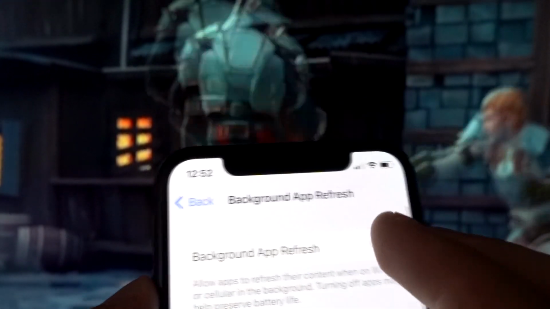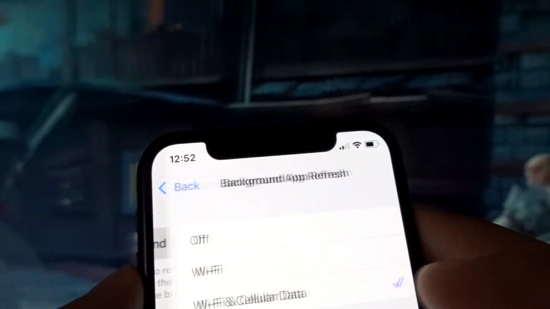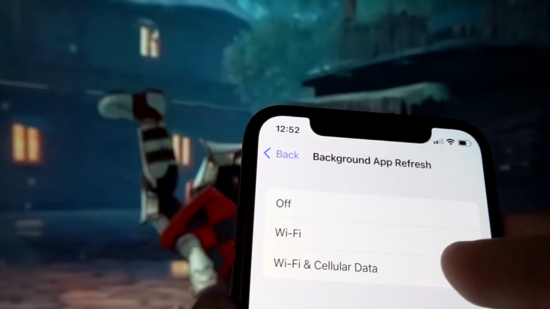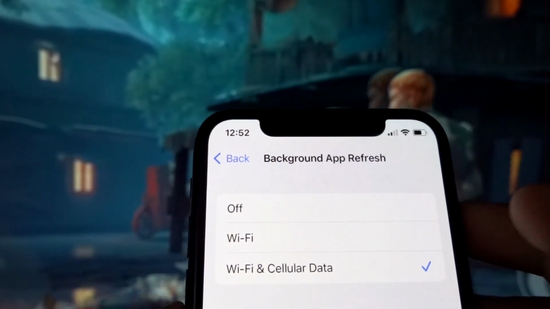This is step number 2, which is only for iOS devices, and this is the distinguishing step I was referring to earlier, and this is the only difference because there is no background app refresh in Android devices. If you're an Android user, just skip to step number 3.